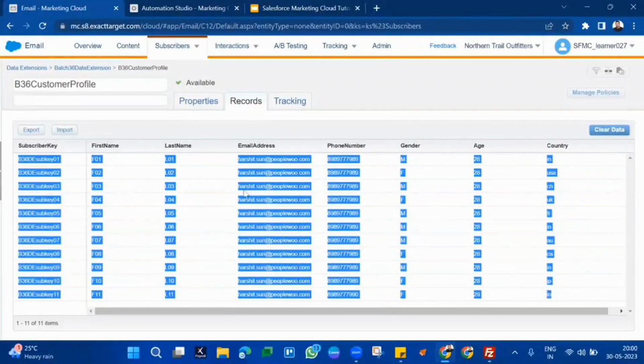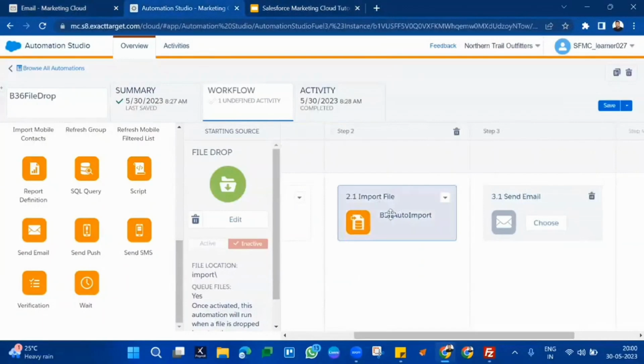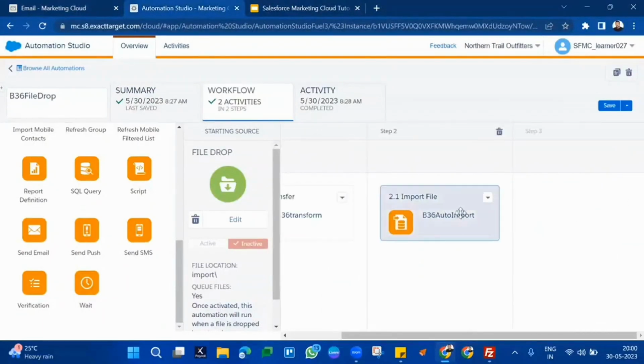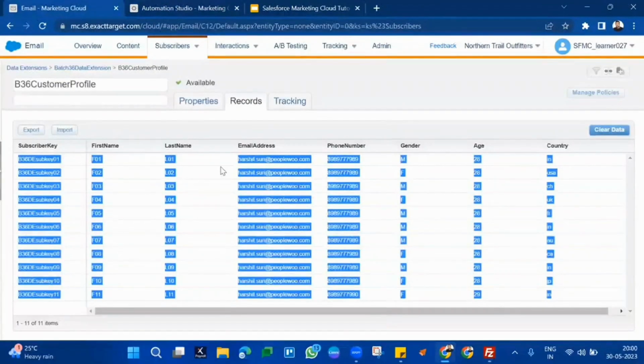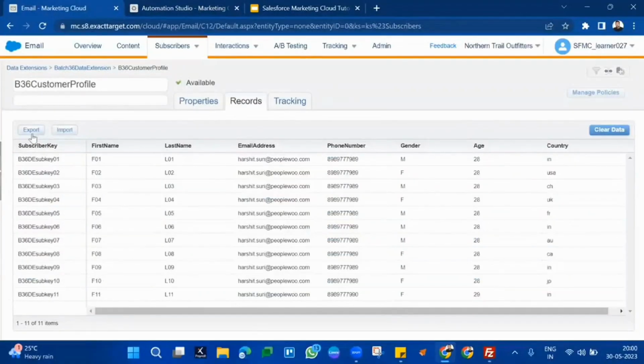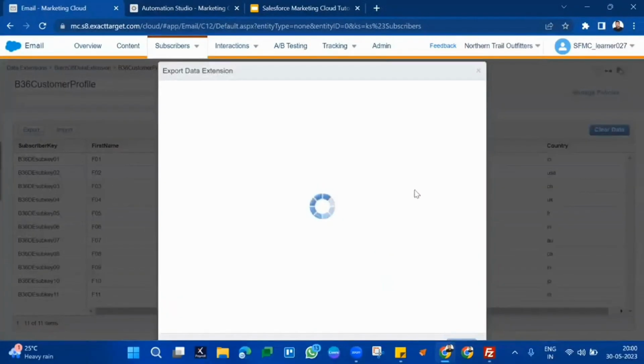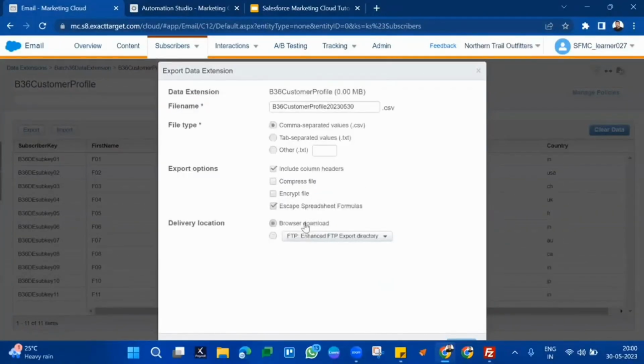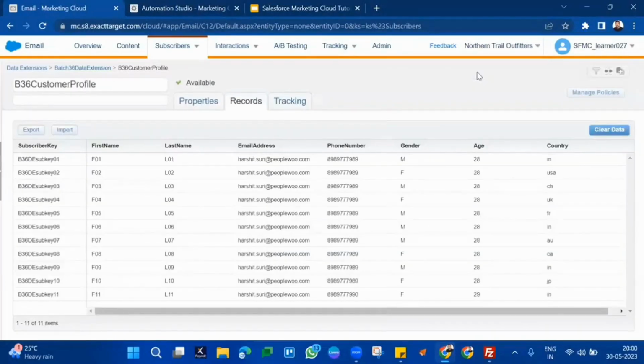So your administrator has asked to take the backup once you deliver the email, or once you import the data. Let's make it simple. You have to take backup of this data. One way to take backup of this data is to export and download it on your browser. But every hour you can't do that. Suppose you have 10, 15, 20 data extensions for which data is coming. Every hour you can't do this.